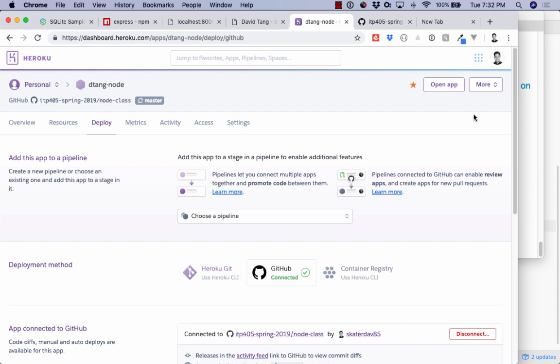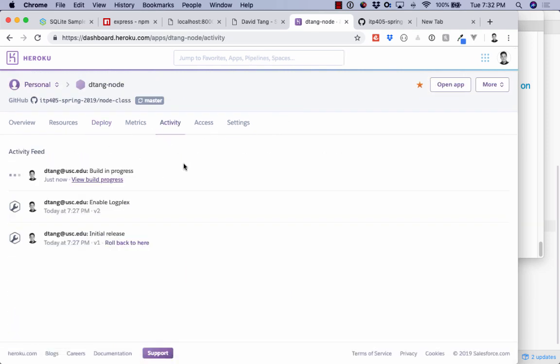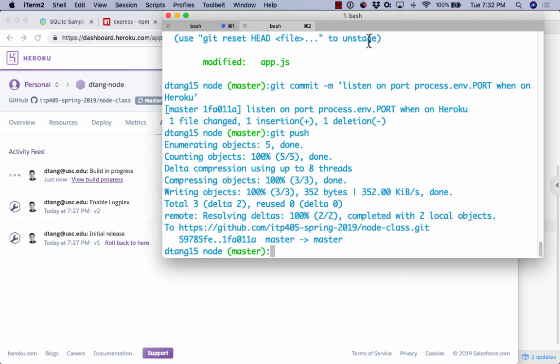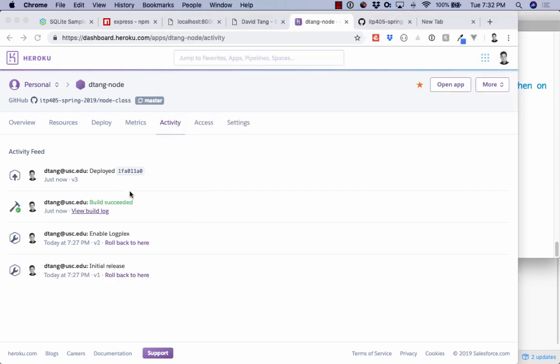So hopefully this was a little refresher for next week for the midterm. It's kind of the same thing. Okay, so we can see it's building. With Laravel, we had to have that Procfile. We don't need a Procfile here. Okay, so build succeeded. Let's try this out.